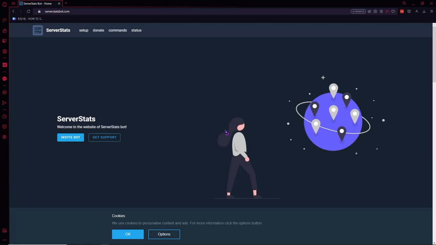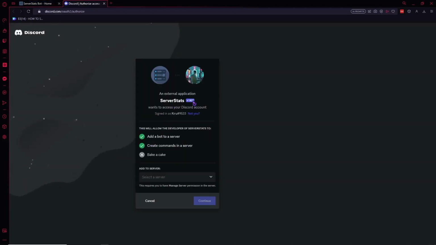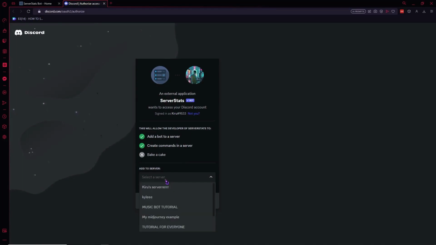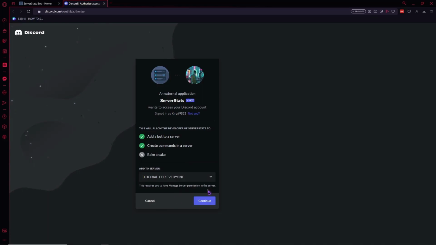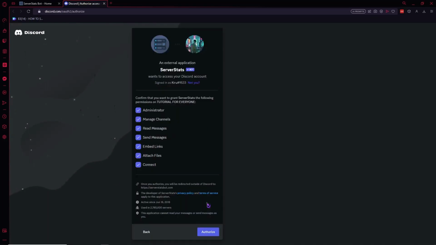So here we are in our browser, at serverstatsbot.com, and this is where we want to go so that we can add a Serverstats bot into our Discord server. To do that, we simply need to click here on this button, invite bot, and from here we will be prompted on this page to invite our bot, and we simply need to select our server. In my case, it will be this server right here for this tutorial, and I want to click on continue.